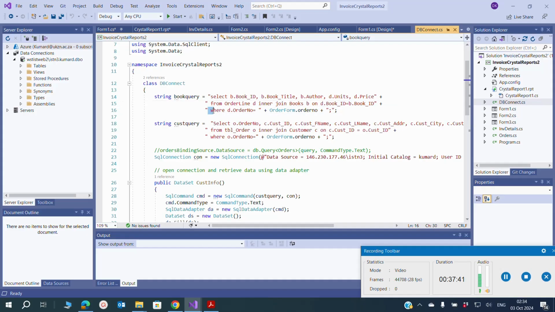Where clause is used, where the order number, that means order line dot order number in the order line table, is equal to, and this is obviously the variable we have created, public static void, right in form 1.